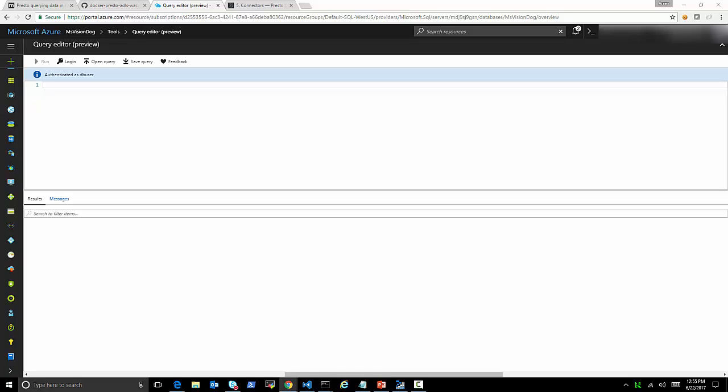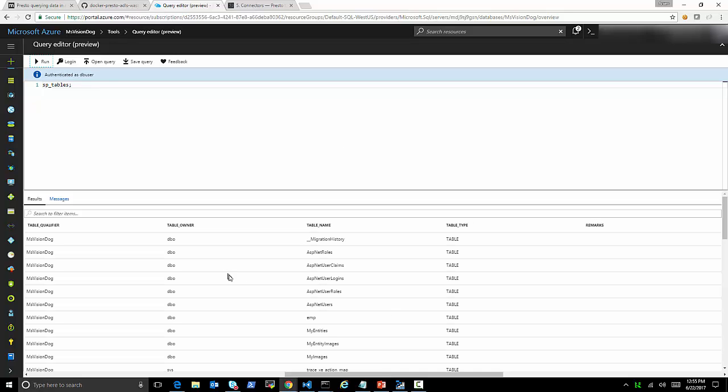So let's see if we have any tables yet. We do not have any tables yet. So for this purpose, we have a bunch of tables, but not the table that we care about. And now let me populate the table with information.